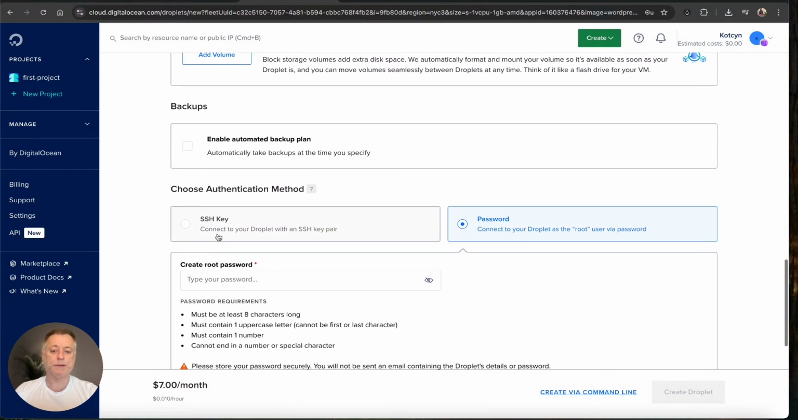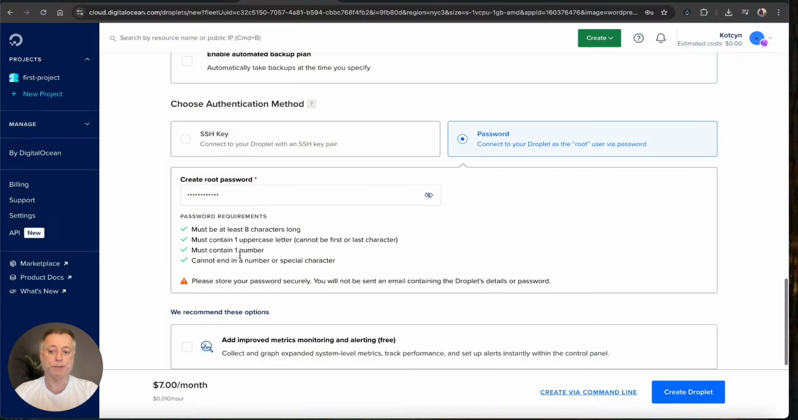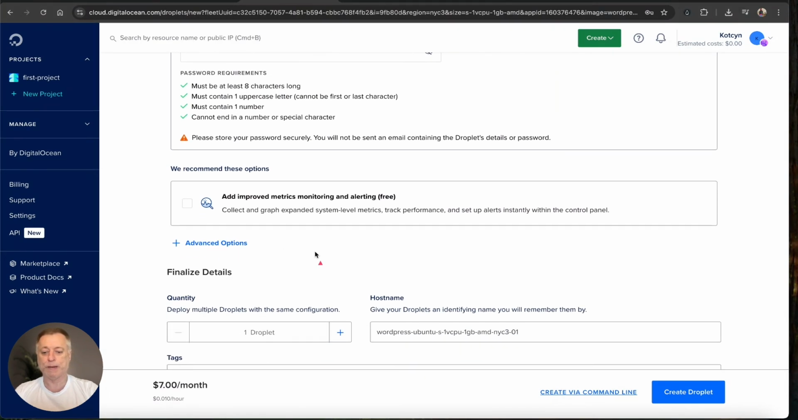Now, let's go on down. You've got to create a passcode. So look at the requirements and make sure that you're creating something that matches what they show. All the green should be lit up when it is. Now, what you do is go to Advanced Options.